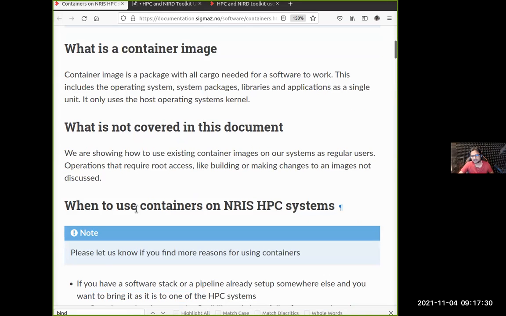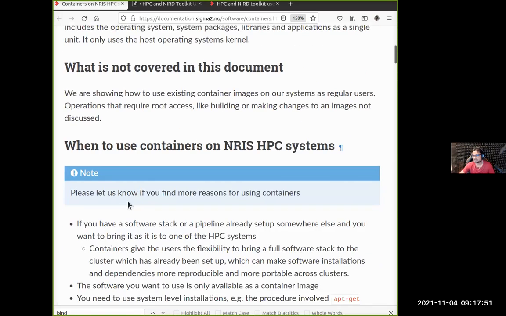There's a disclaimer here. We are showing how to use existing container images, containers that have already been made by somebody. A developer is distributing their software as a container. It's not about building your own containers or modifying them. That is not discussed, but we'll give a link to a video on the HackMD that talks about these concepts, like how you build a container. Today's focus is on running a container that you already have on the HPC.